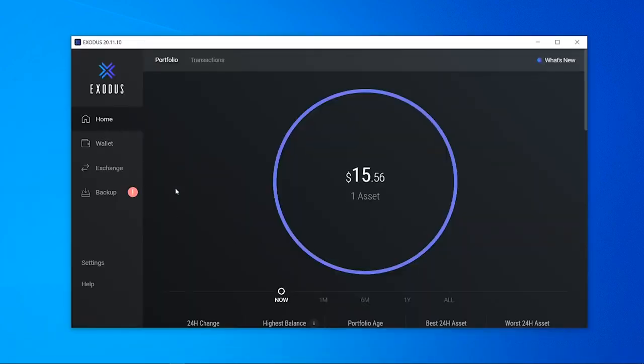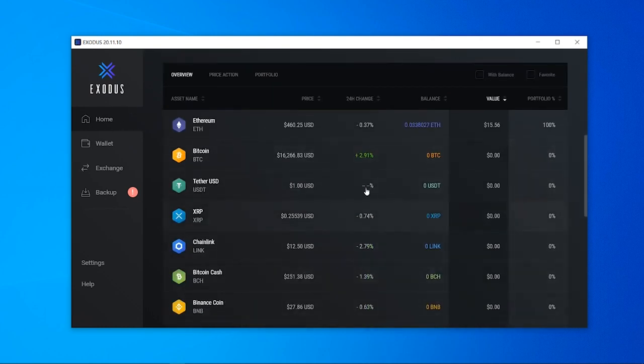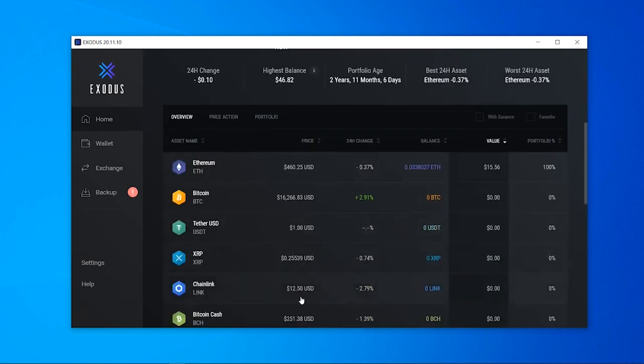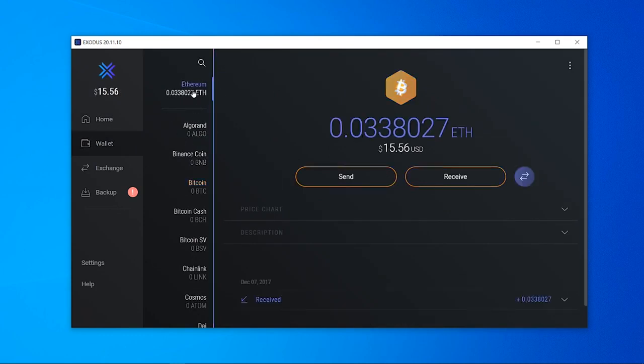So when you first open up the wallet, it will look something like this. I have $15 in my wallet from before, but yours will say 0, obviously. So you've got your home here, which will give you an overview of all of the different cryptocurrencies that you currently have and the price that they currently are. You've got your wallet, which is again going to show you a more detailed version of your cryptocurrencies. So you can see my $15 is currently in Ethereum.